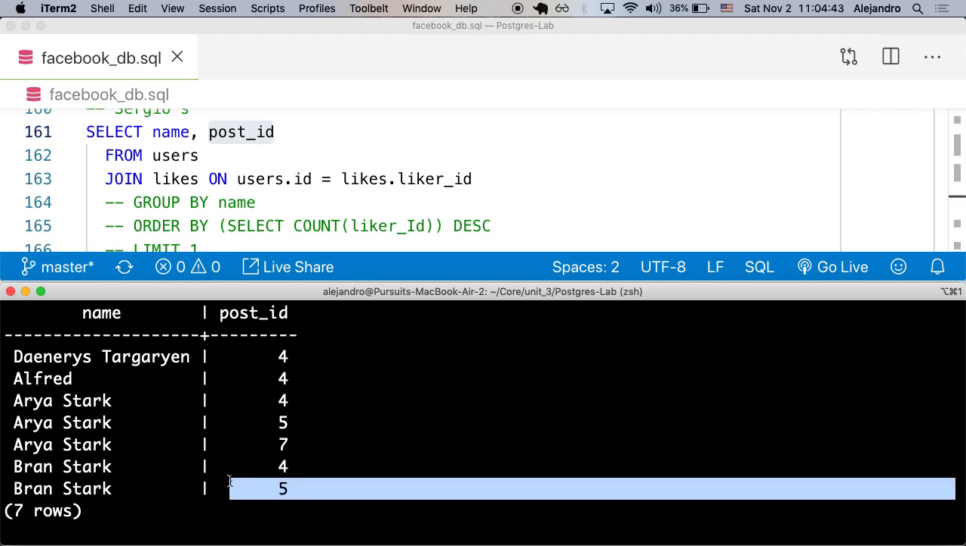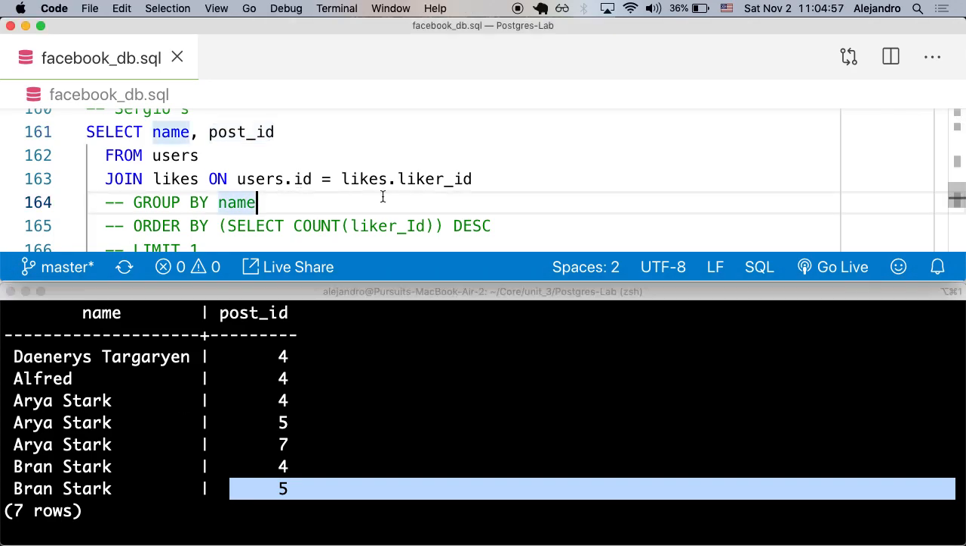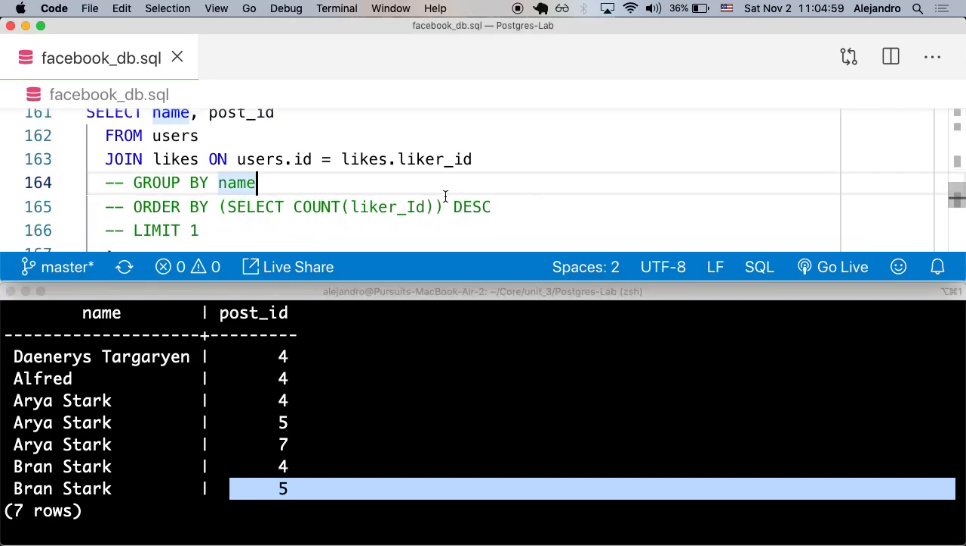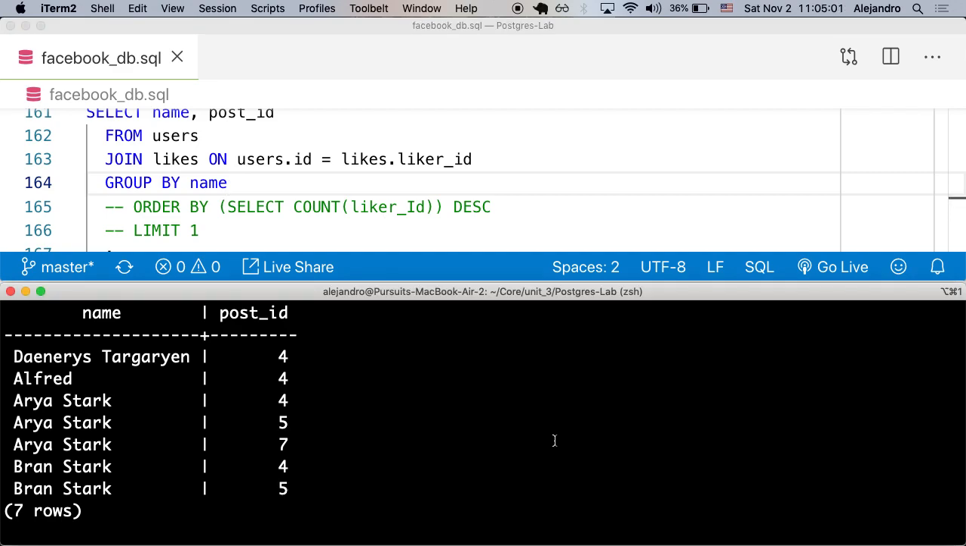So from here we can do the same thing that we were doing earlier: grouping by name, counting how many rows ended up in those groups, ordering descending, and then limiting by 1. So let's do group by name. Before we do that, any questions up to this point? How we join the two tables?